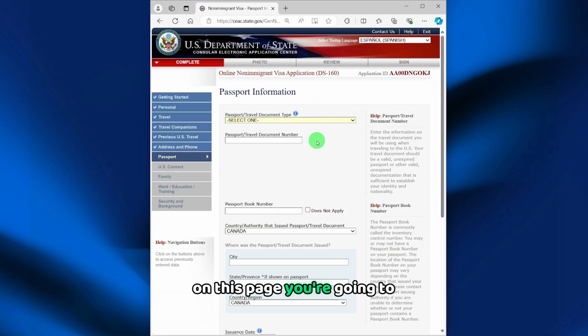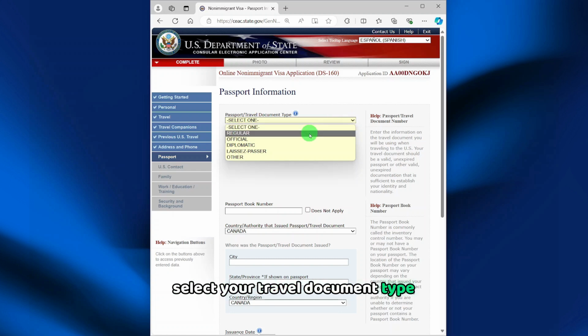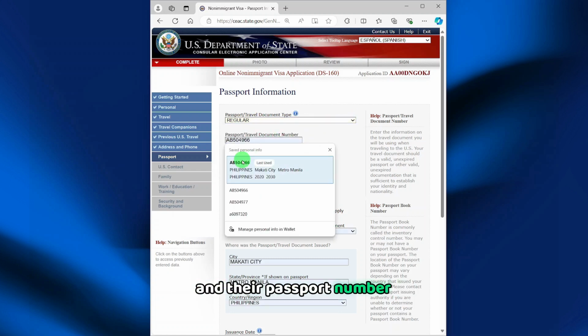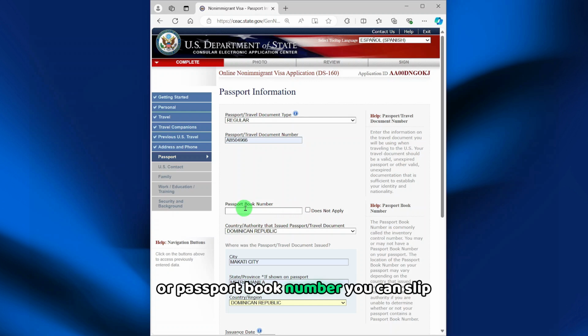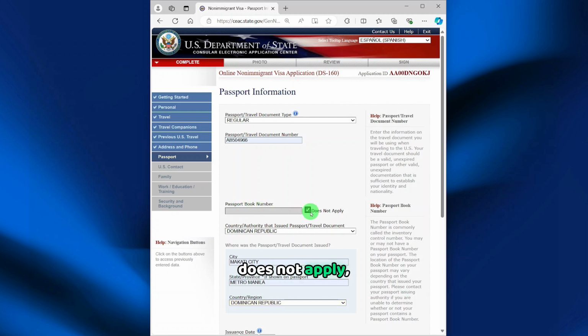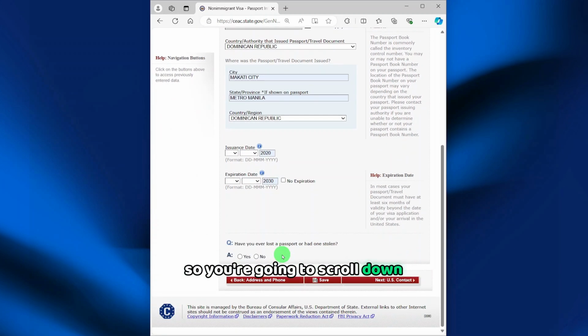On this page, you're going to provide your passport information. So from the drop down, select your travel document type. Enter your passport number. For the passport book number, you can select Does Not Apply. And complete where your travel document was issued, right? So you're going to scroll down and complete when it was issued and also when it expires. Then select Next to US Contact.